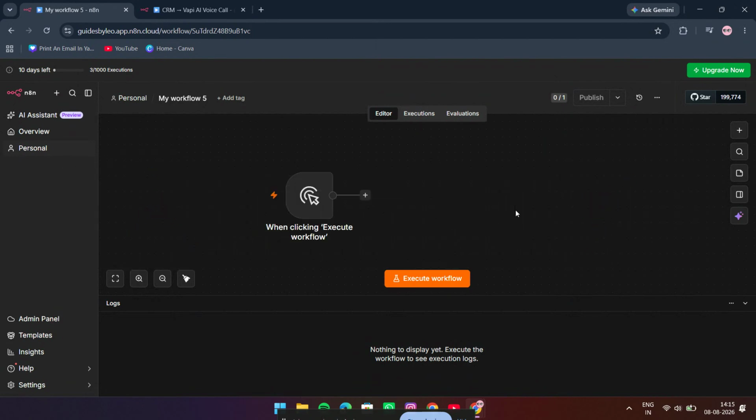Let's jump right in. First, open the workflow you want inside N8N. This is where you'll add the Supabase node, so make sure you're working in the correct automation before you continue.